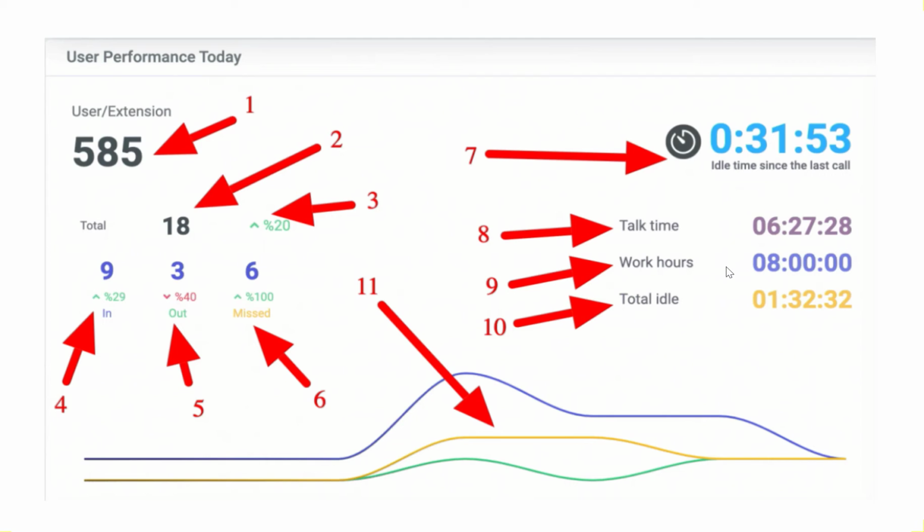Number 9 is the hours worked for that day. This is what you entered earlier when you created the widget. And number 10 shows the difference. This shows the idle time throughout the entire day. And finally, number 11 here at the bottom is a graph showing the incoming, outgoing, and missed calls for this user throughout the day. And that's our overview of our newest widget.